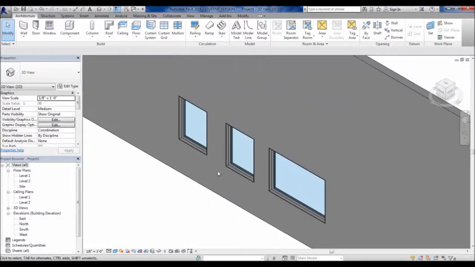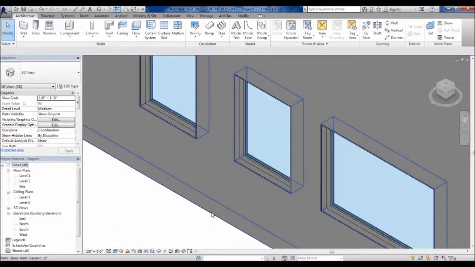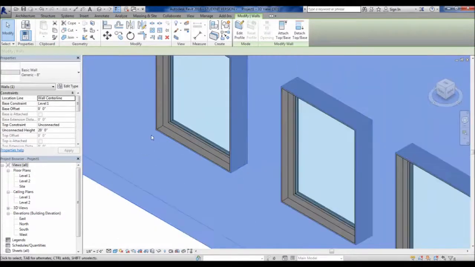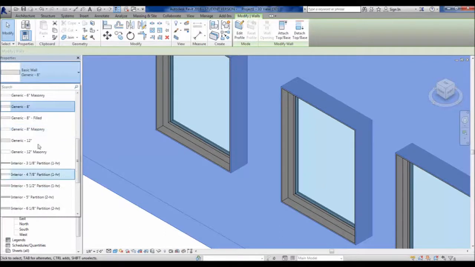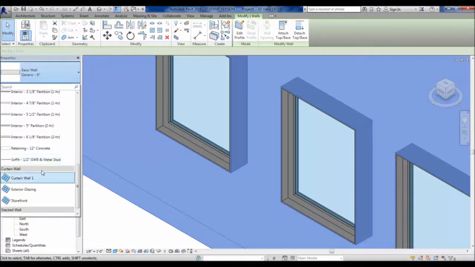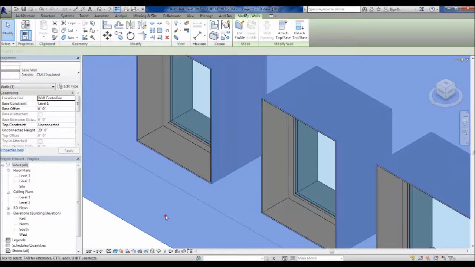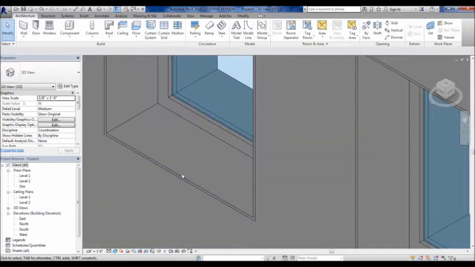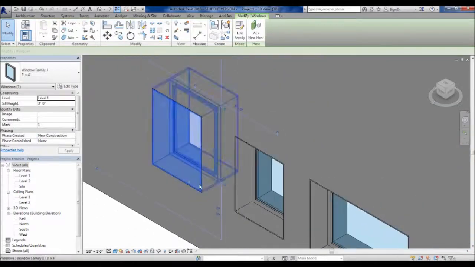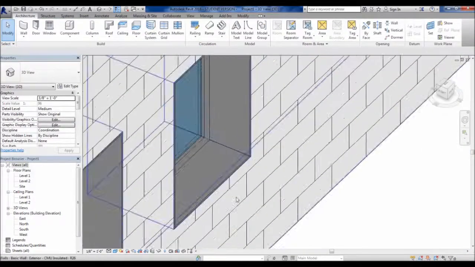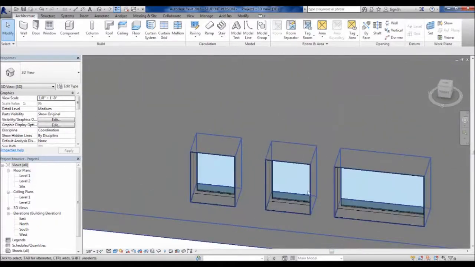Alright, that we have created. Now what's nice is, as I was saying, with that frame, this is just a generic 8-inch wall. If we change the wall type to one of these exterior wall types, so a little bit thicker, you can see that the frame stretches so that it actually meets the front and the back edge of that wall.